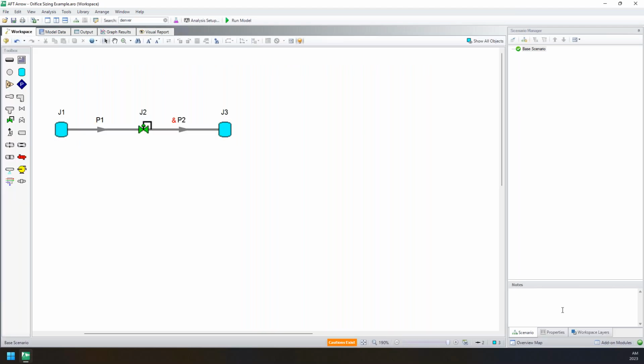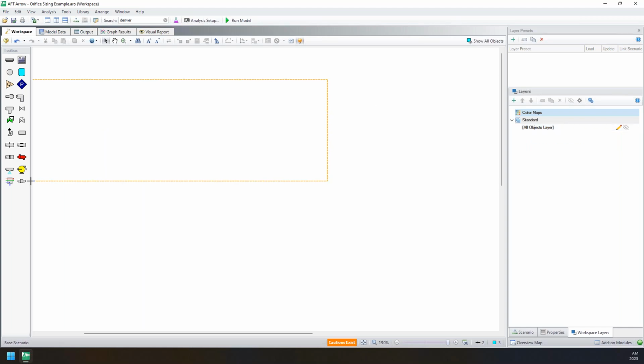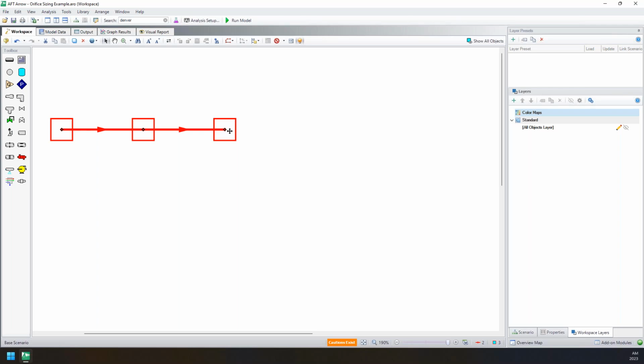Where here on the workspace, we're going to be working in this workspace layers tab. So by default, all the objects are included on this all objects layer. If I change the visibility of this layer, I can hide all the objects, but obviously my specifications and all of my connections are still in place in the model. Layers can be great, again, for changing the style of things.